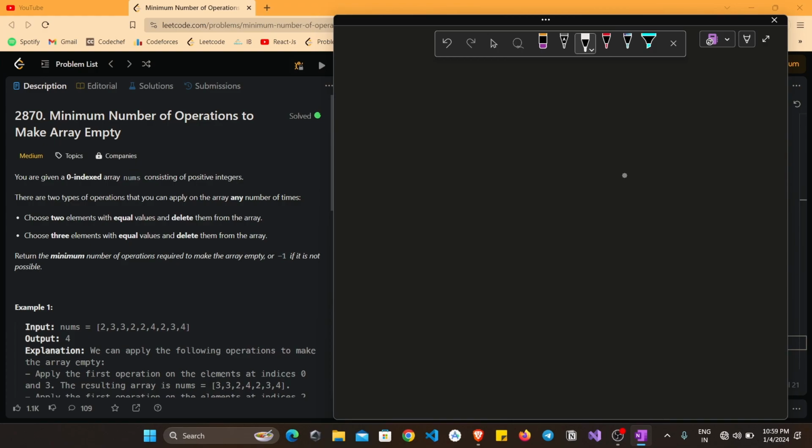Okay, so first of all, what they are trying to say is we will be given one integer array which they are calling nums, and inside this array all the elements which are present will be positive. This is the first thing which is given to us, and after that they are saying that we can do any operations any number of times from these two. That is, we can either choose two elements that have equal values and delete them from the array. This is the first operation.